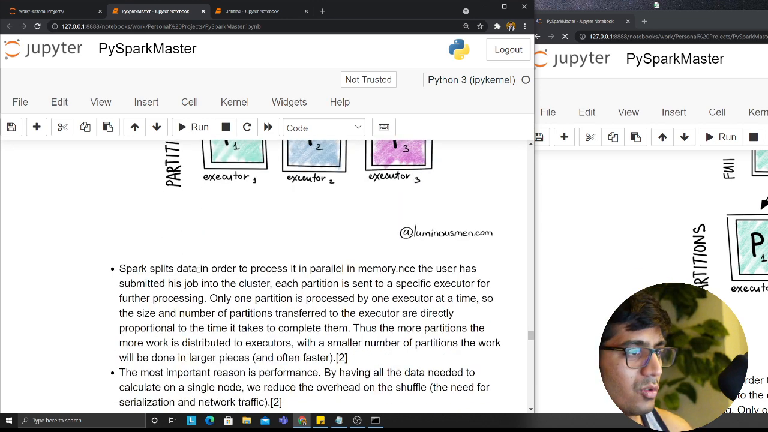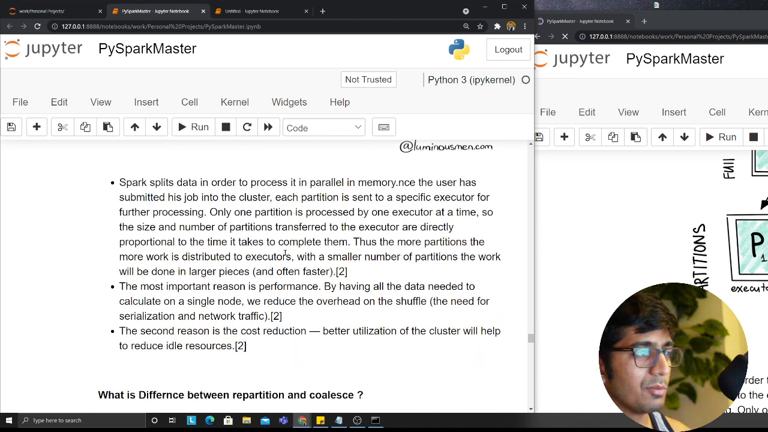So let me just read a couple of definitions here. This might be useful, trust me. Spark splits the data in order to process it in parallel in memory. Once the user has submitted the job, the cluster, each partition is sent to a specific executor for further processing. Only one partition is processed by one executor at a time.